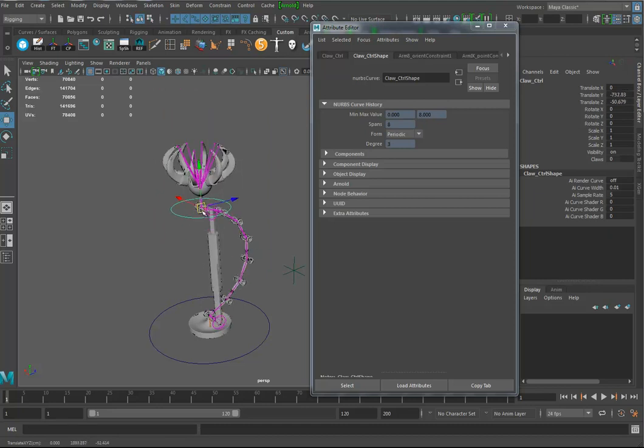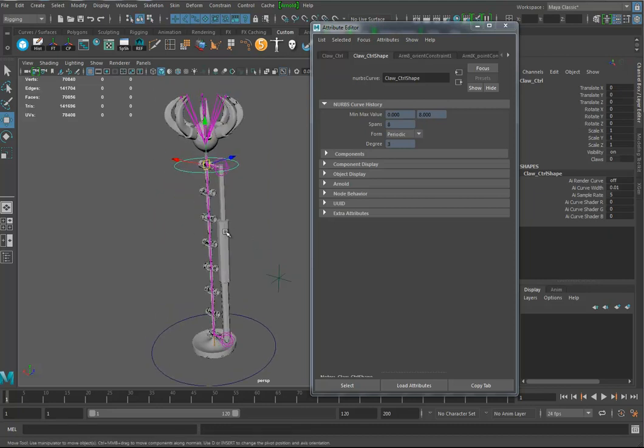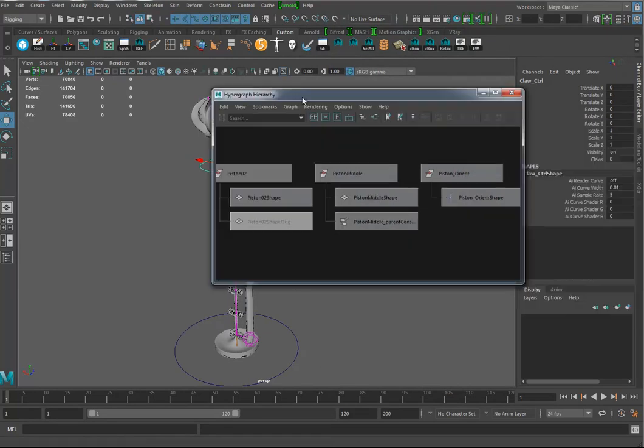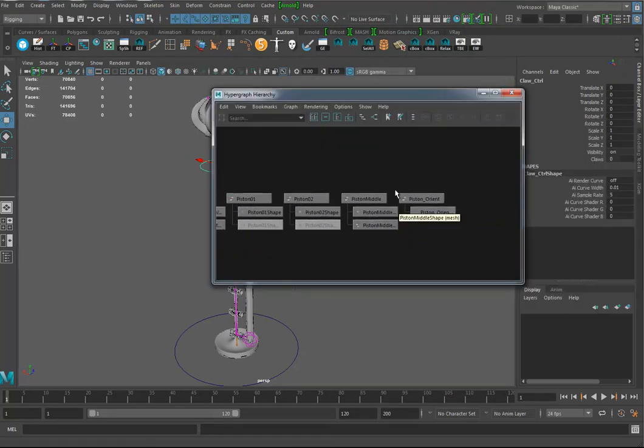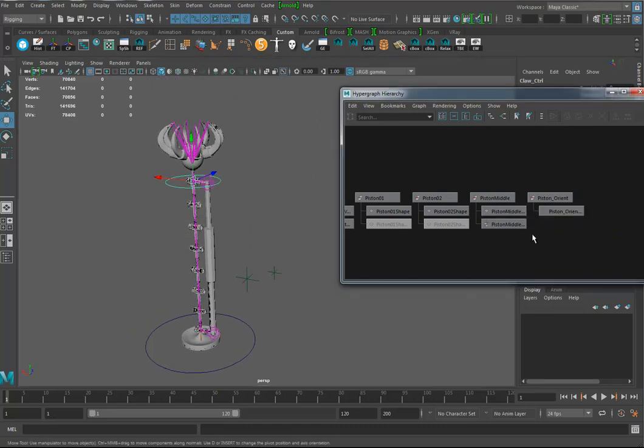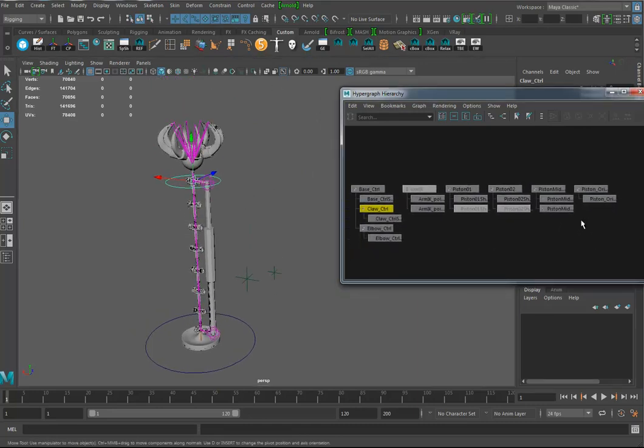Okay, I don't see any popping or any problems. Everything's good. And now I just want to organize the scene a little bit. So to organize the scene, let's go into the hypergraph. You could do this inside of the outliner as well. But let's see, this piston orient, I'm just going to take this and parent that into my base control.